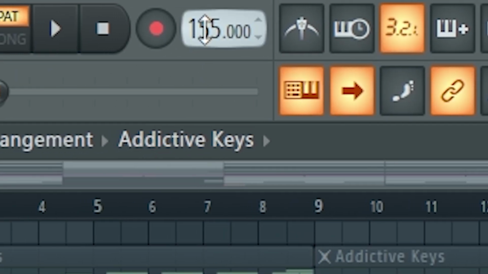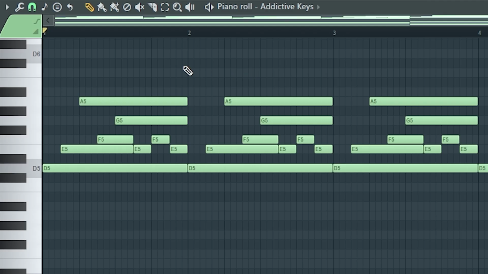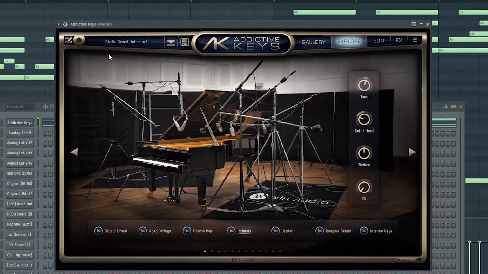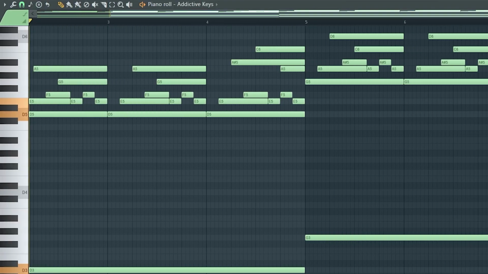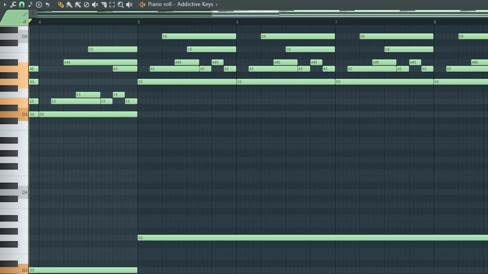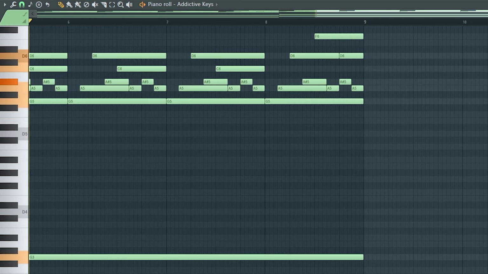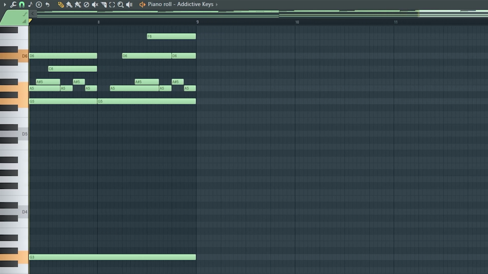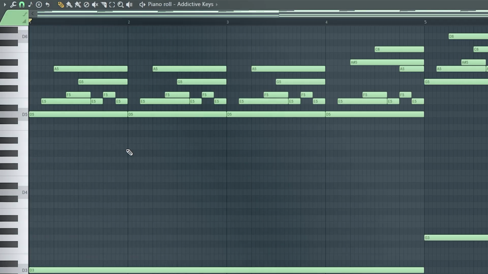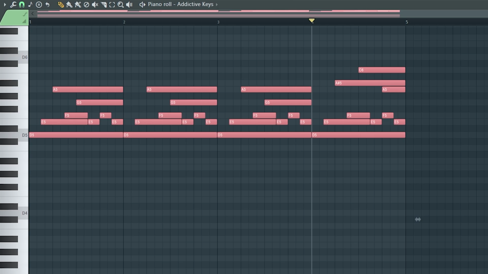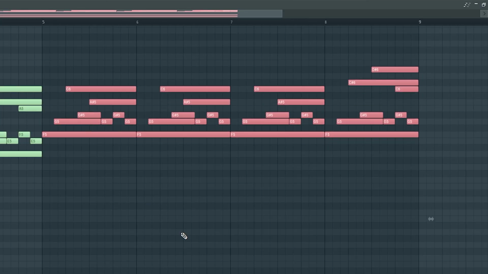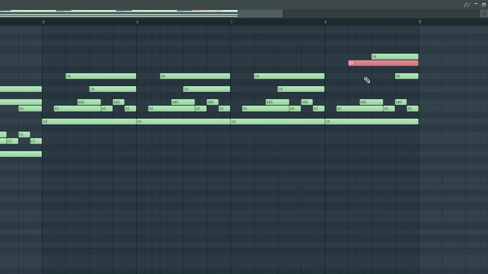Before I forget, the BPM is 155 and the key that I use to make the melodies is D sharp minor natural. I begin with a piano, I picked Addictive Keys, Studio Grand Intimate, and I made this simple repetitive pattern. It's pretty simple, I basically used all the notes of the scale. Here in the final, I made a little variation, and after I just duplicated them, Ctrl B, and I put it up, then 1, 2, 3, 4, 5 times. Made this note up one semitone.